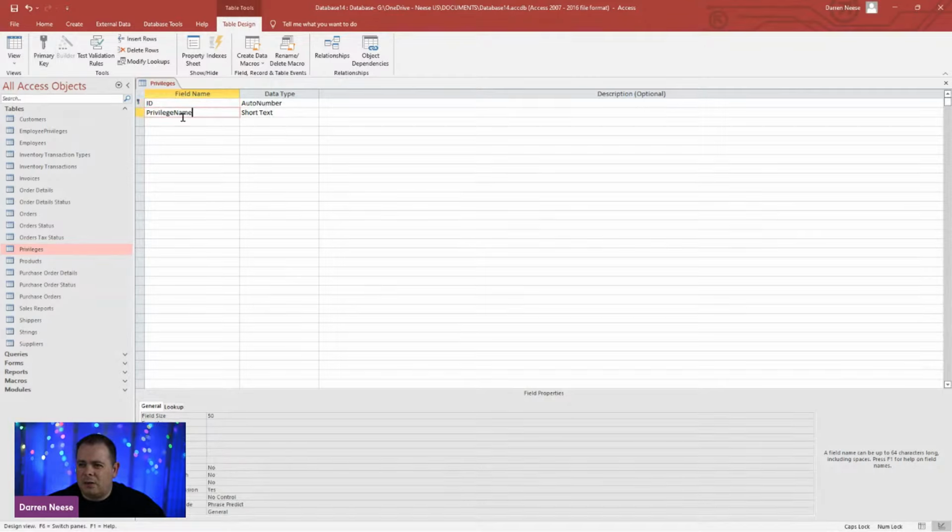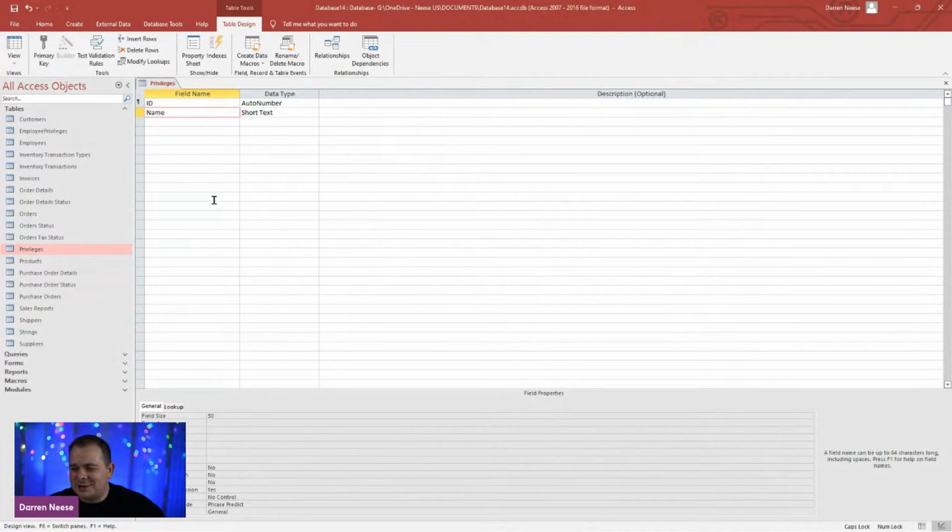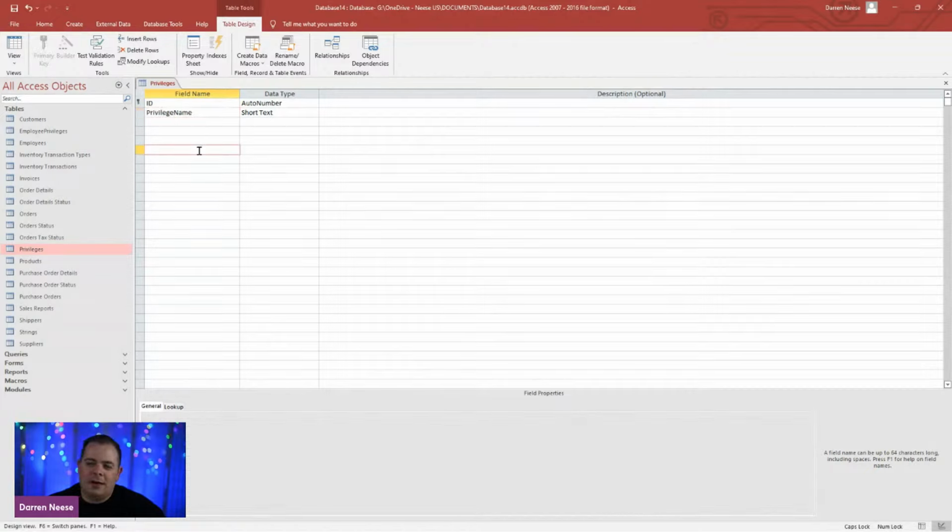And also the name, privilege name. Well, we're already dealing inside the privileges table. Why do we need the word privilege in there? I don't know. I think I'm going to take that out. Okay, so the word name is an Access reserved keyword. So I'm going to hit cancel or escape and leave that there. I don't want any trouble. I'm not looking for trouble with Access. I'm going to save. All right, I'm going to close.